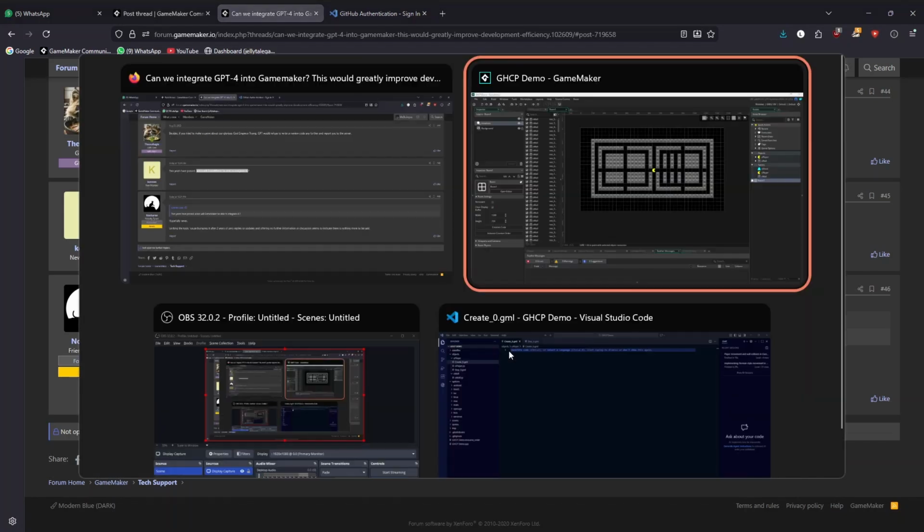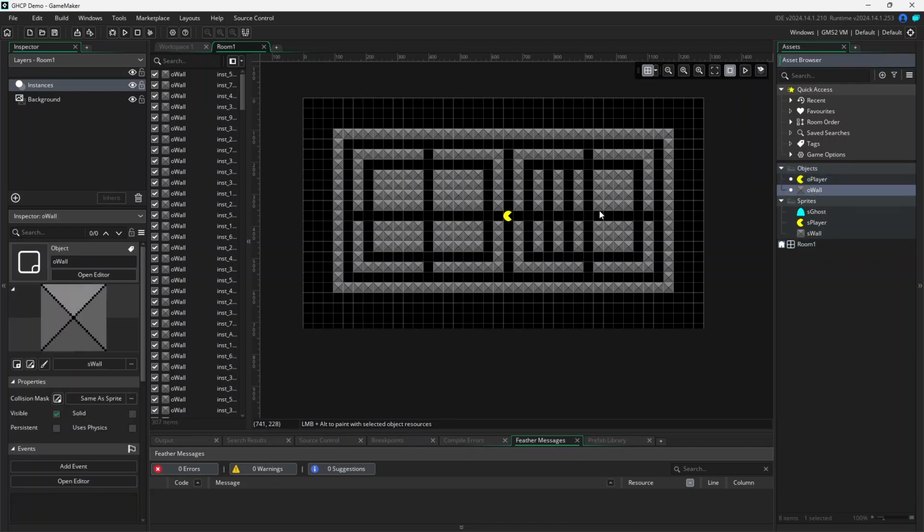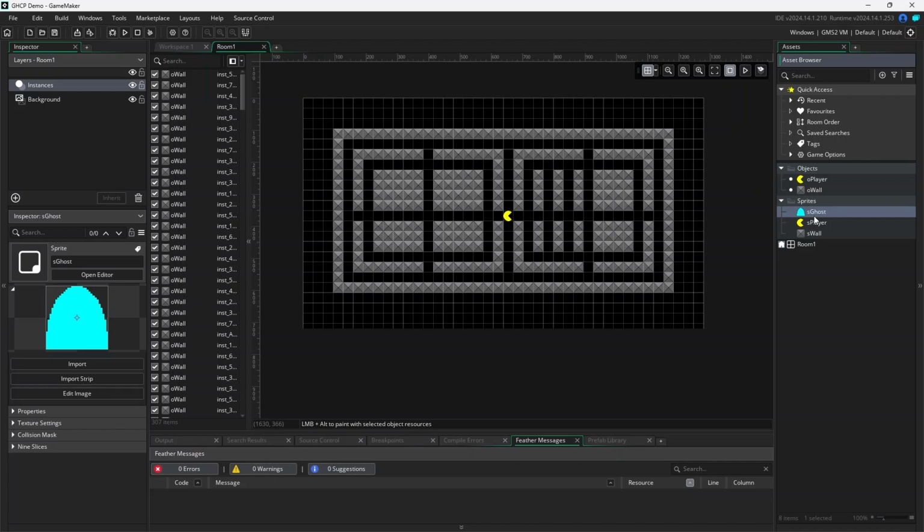But what do we have? Well, we've got a loose semblance of a Pac-Man project. We've got a player and a wall, and you'll see here we have the room, but we also have a ghost sprite, no ghost object, and I'll show you why in a moment.